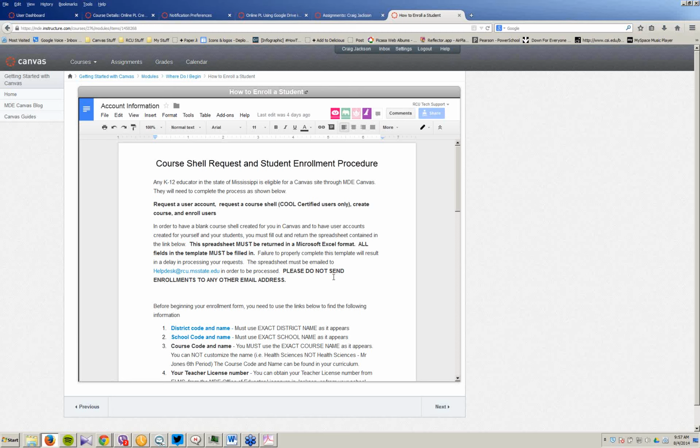Then at the end of this year, you take that course, you export it, and next year you get a new blank shell, and you go back in, and again, you pick and choose and modify what you want. So after 3 years, you've got three course shells that are no longer active. But if anybody wants to question, you can go back and show them what you did in each year and how you have improved your course. That's one reason that you're getting a new blank shell each year.